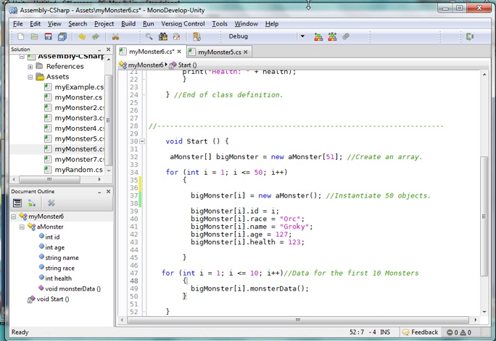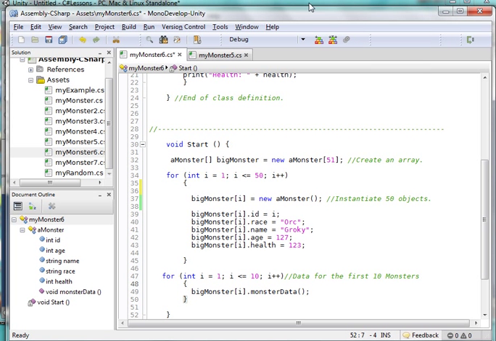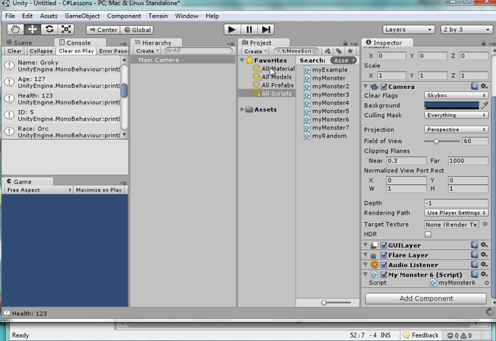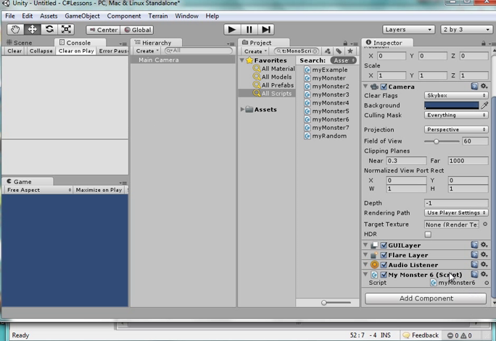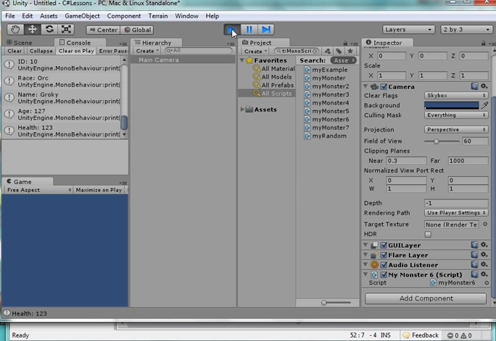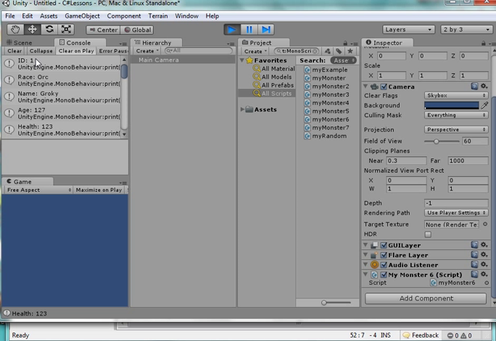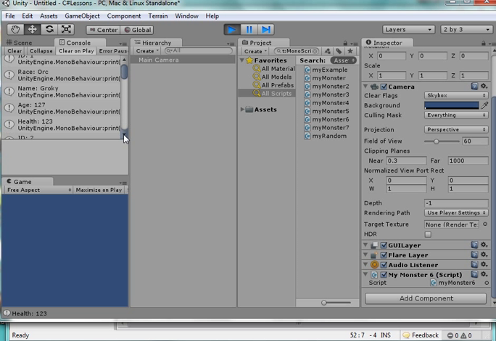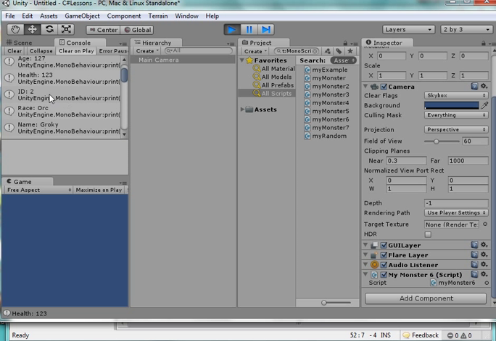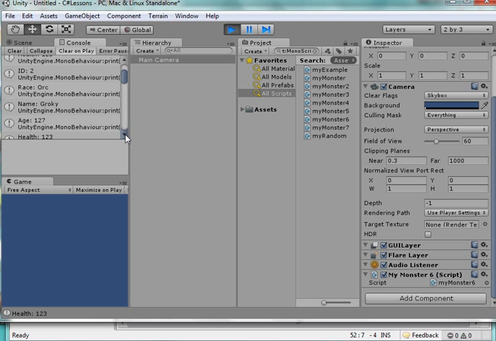Okay, I'm going to come here and come to Unity, and I've got it all set up. Let me just clear this here. And there it is, my monsters, and I'm going to run it, zoop, and see what happens, and bang, there they are. And if I look up here, there's my ID 1. Now, of course, the race is going to be the same, Gorky, 127, 123, but the next ID should be different. Yeah, there it is, the ID is now 2.